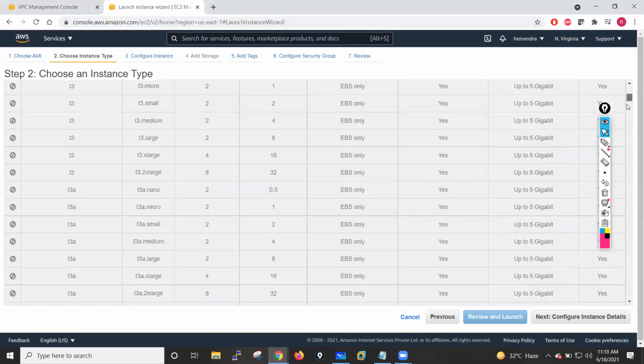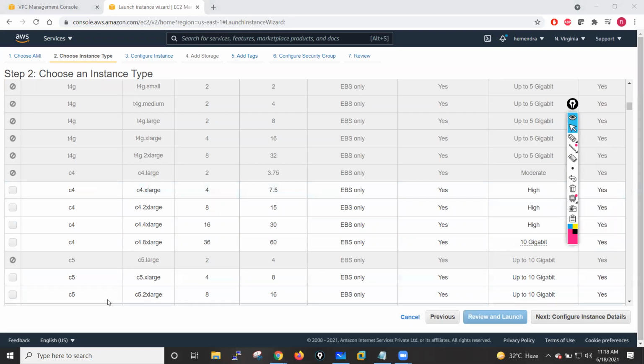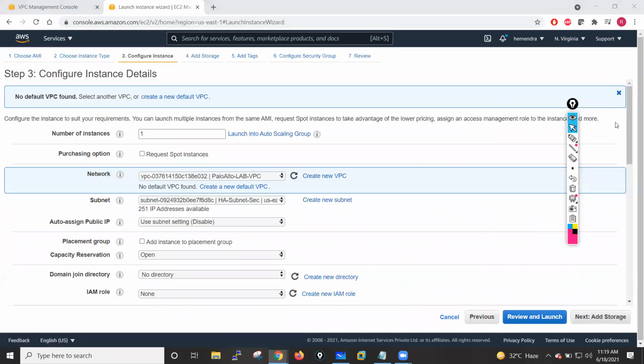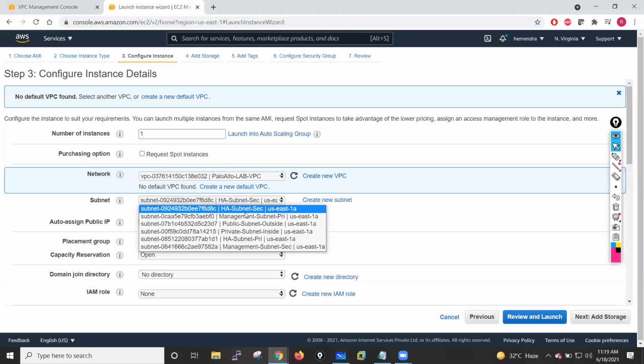Now go down and you can select this C4 XL. This is the first one. It will have only 4 CPUs and 7.5 GB of RAM. If you want to see the charges for this one, let me select this one and click on configure. We will be able to see the charges at the end. Right now I only have to install one instance. This is my Palo Alto lab VPC. I will select this VPC, and here I will first select my management subnet for primary.